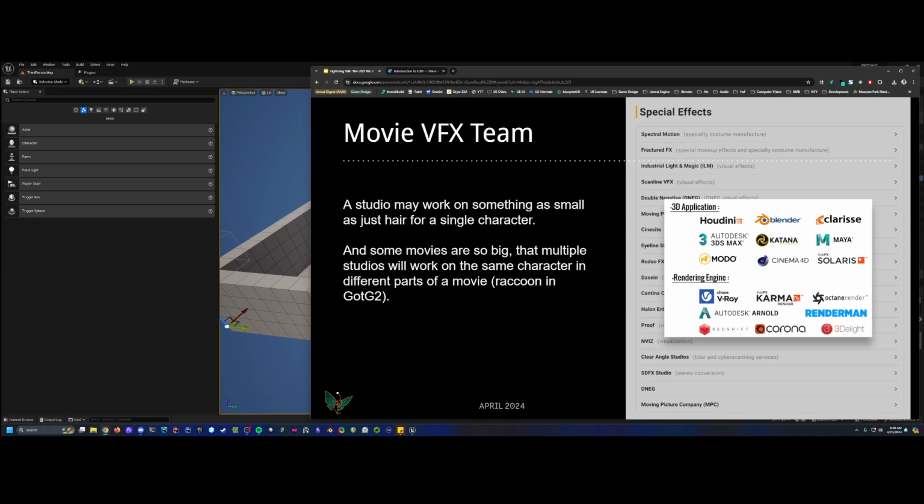So when you look at those 18 studios, the question is, what were all of them doing on this single movie? That's where things get interesting, because there are studios that will come in and work on something as small as hair for a single character. But of course, there are other components to that character that have to be worked on and addressed, and you have various studios working even on the same character. With Guardians of the Galaxy 2, the raccoon in the movie had different studios working on that same character, but in different parts of the movie.